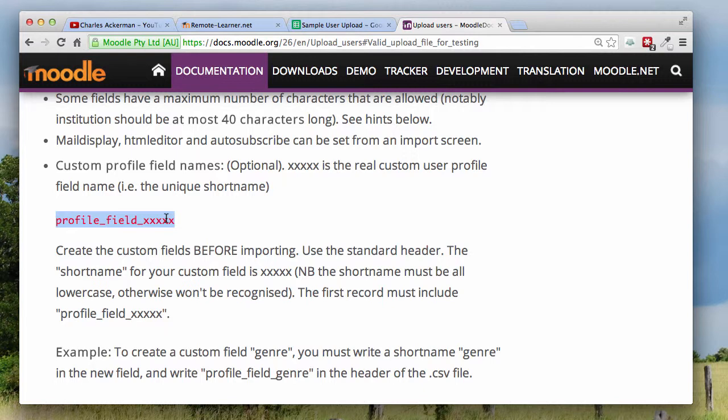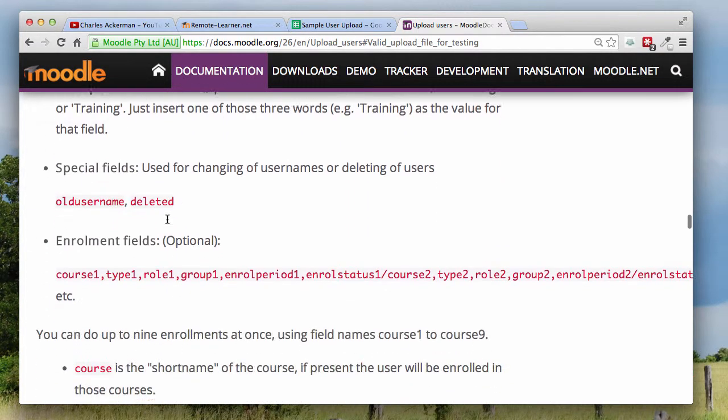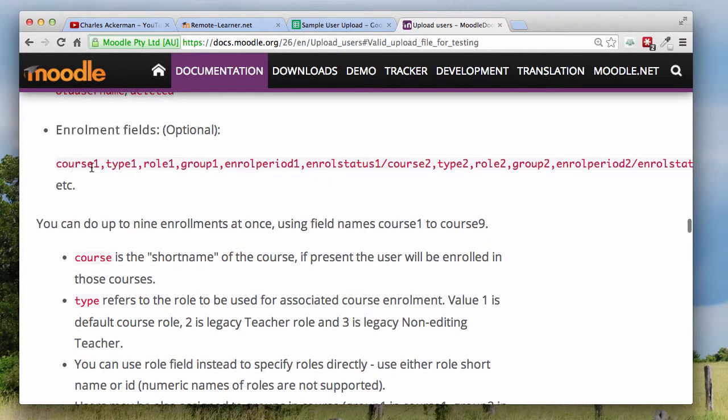Finally, you can also do enrollment through here. You would just want to include things like the name of the course. It would be course 1, and then the role, if you want to put them in a group, the period of enrollment, and all these types of things. And then you could also do a second course. So there would be course 1, information about course 1, and then another course. And so you can enroll them in as many courses as you wanted to as well. So you can go as far as you want with that.